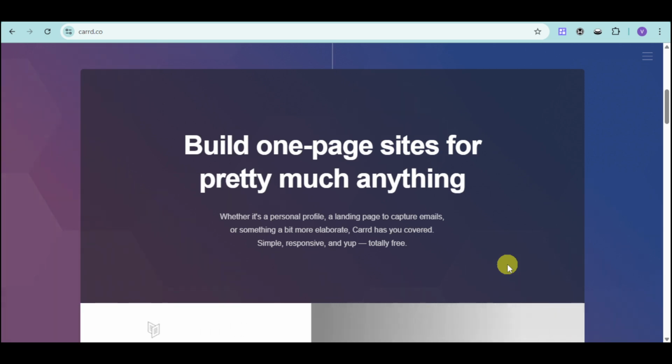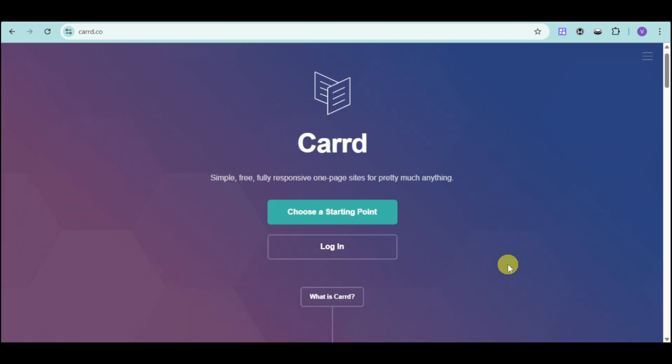Hi! In this video, I am going to teach you how to link sections on Card. In order to link your sections on Card, the first thing you need to do is make sure that you have a Card account. Head over to their website, which is card.co, and you should be able to see this.